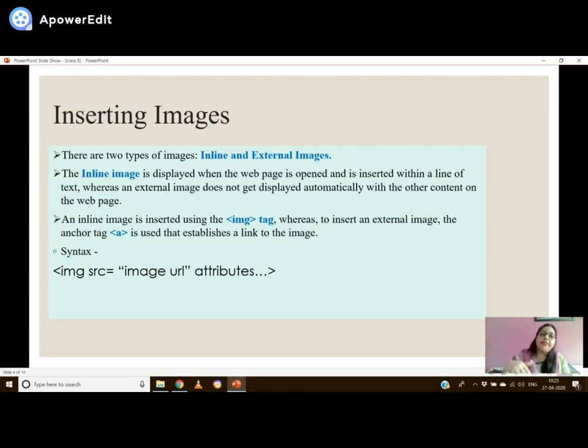Then only you will be navigated to the image. So an inline image is inserted using the img tag, that is the image tag, whereas to insert an external image you have to use the anchor tag that establishes a link to the image. So basically, let us understand a simple rule.